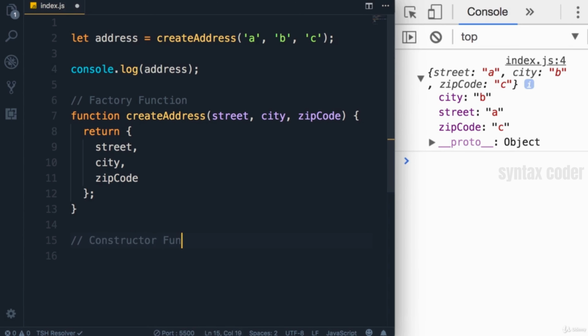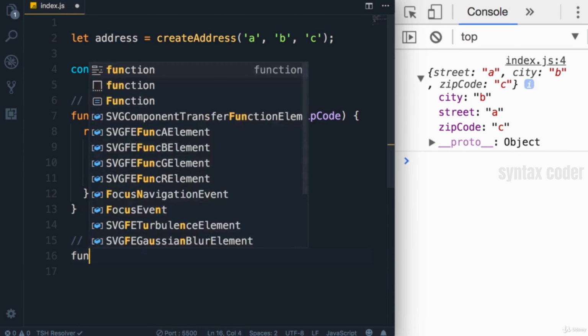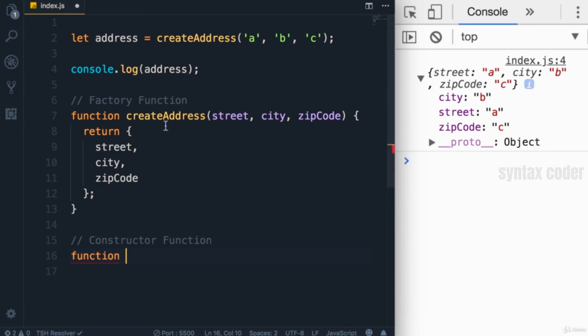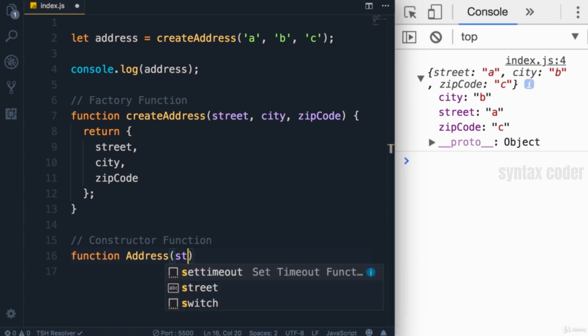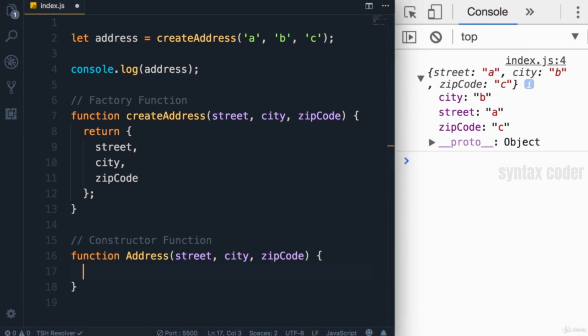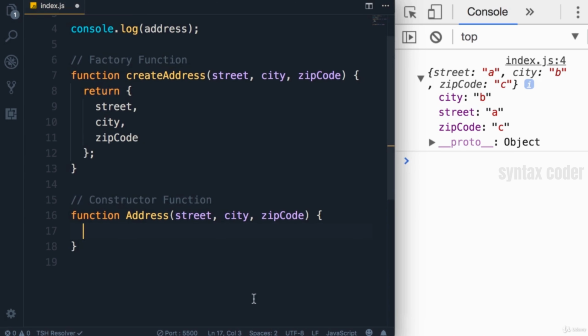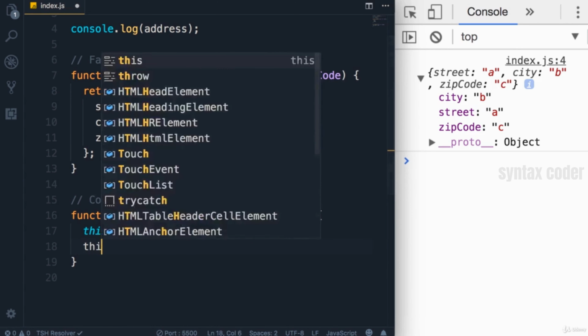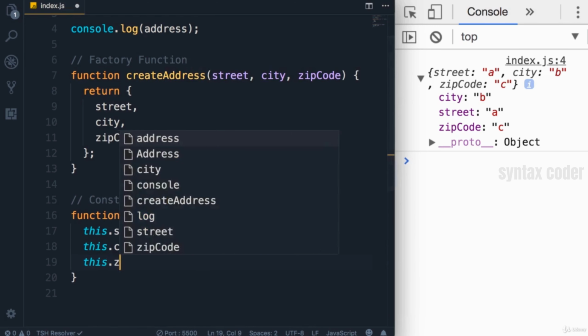So constructor function. As I told you before, constructor functions have a different naming convention. So instead of camel notation that we use in factory functions, here we use Pascal notation. So the first letter of the first word should be capital. So we're going to call this function Address. Again, we're going to pass 3 parameters. Now here, instead of returning an object, we're going to use the this keyword to initialize this new object. So this.street, we set that to the street argument, then this.city, and finally this.zipCode.